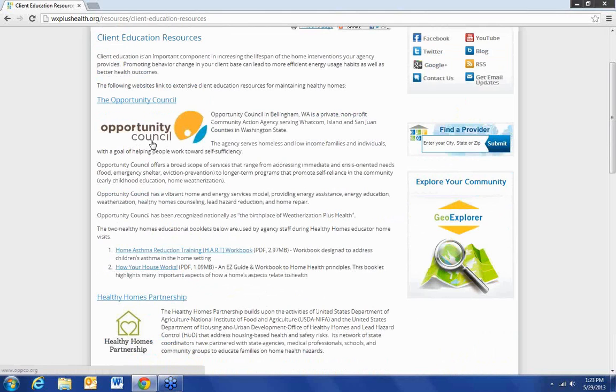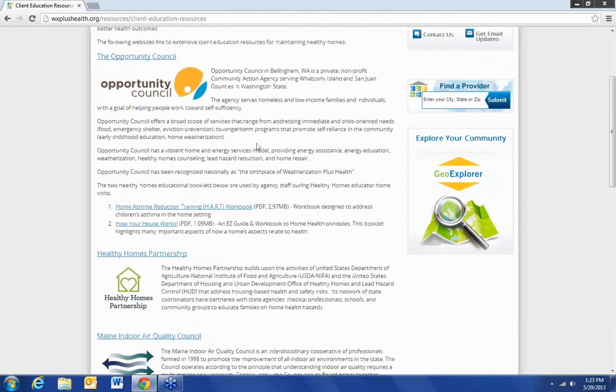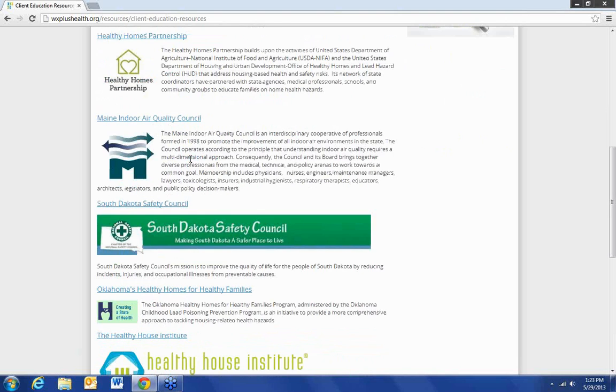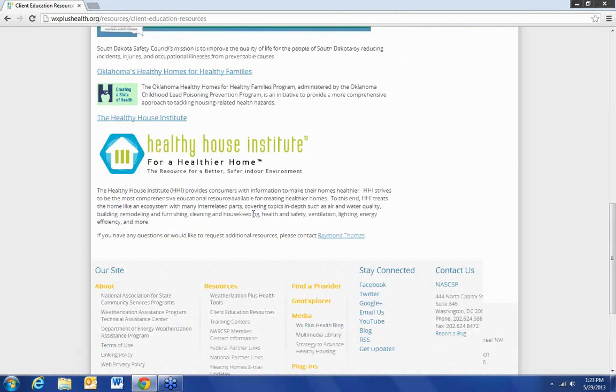We have the Opportunity Council. You can see the logo here, as well as a couple of documents here. The Healthy Homes Partnership, you can see the logo as well as a paragraph about the Healthy Homes Partnership, Maine Indoor Air Quality, South Dakota Safety Council, and so on and so on.